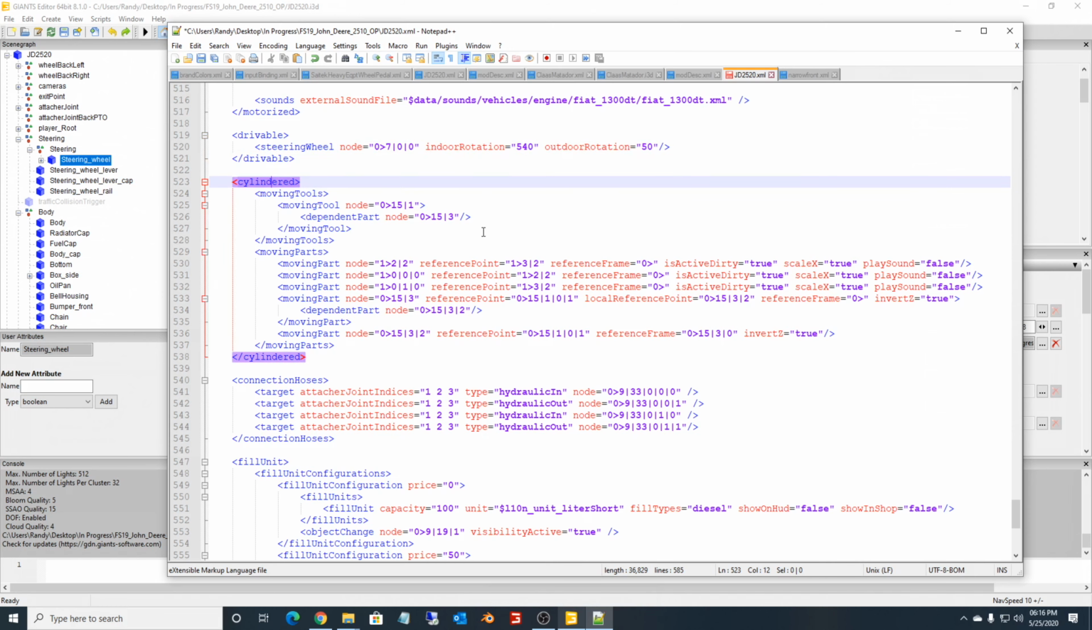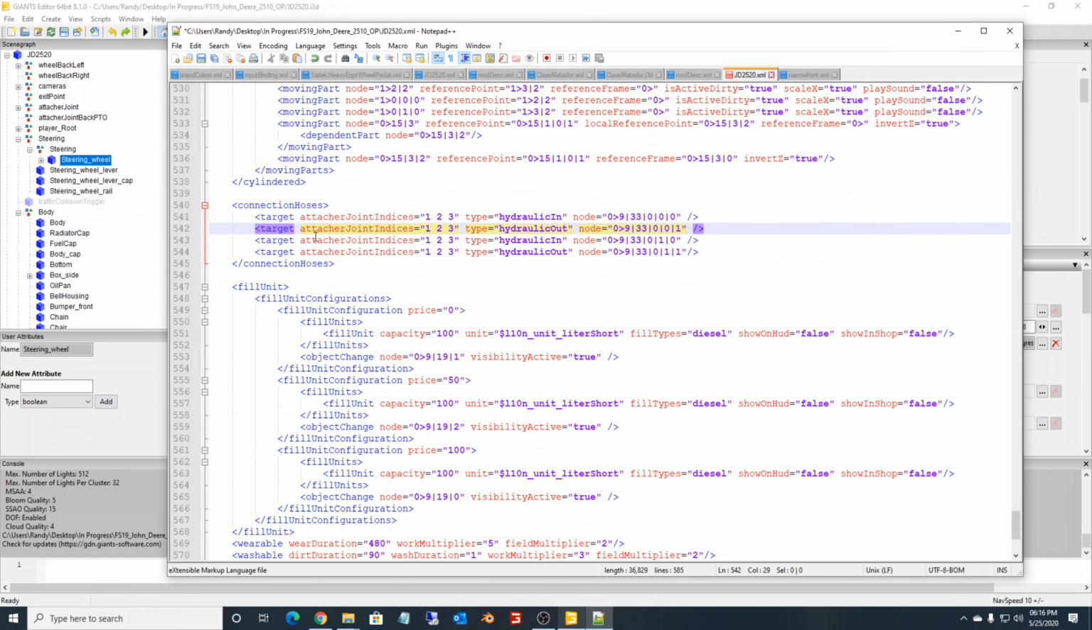Very fun things. Cylinder and moving tools. This is for the 3-point. I think that's all for the... Oh, no, not all of it's for the 3-point. This is also for the front steering here as well. Some of this is for the steering, then a lot of it is also for the 3-point. So telling the game the lift arms are going up and down, that type of thing. Got where your hydraulics connect here. So you've got hydraulics in and out here.